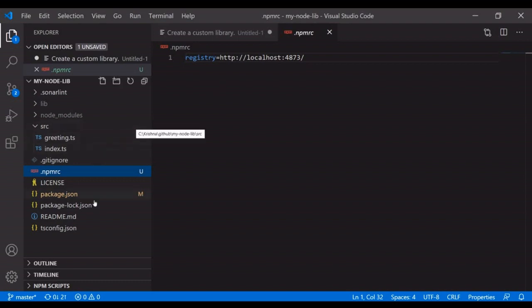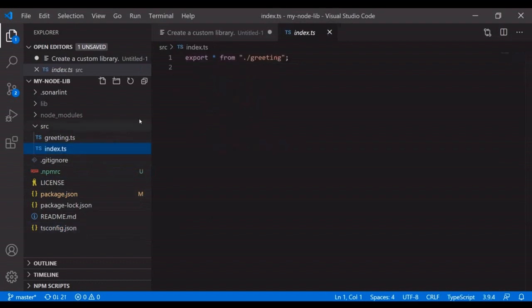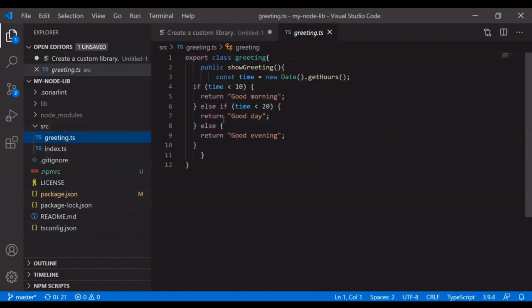The next step is tsconfig.json. Here we have to mention the output directory and include the source. And let's create an index.ts followed by greeting.ts. I'm using the hours and giving it as good morning, good day, and good evening. That's it.